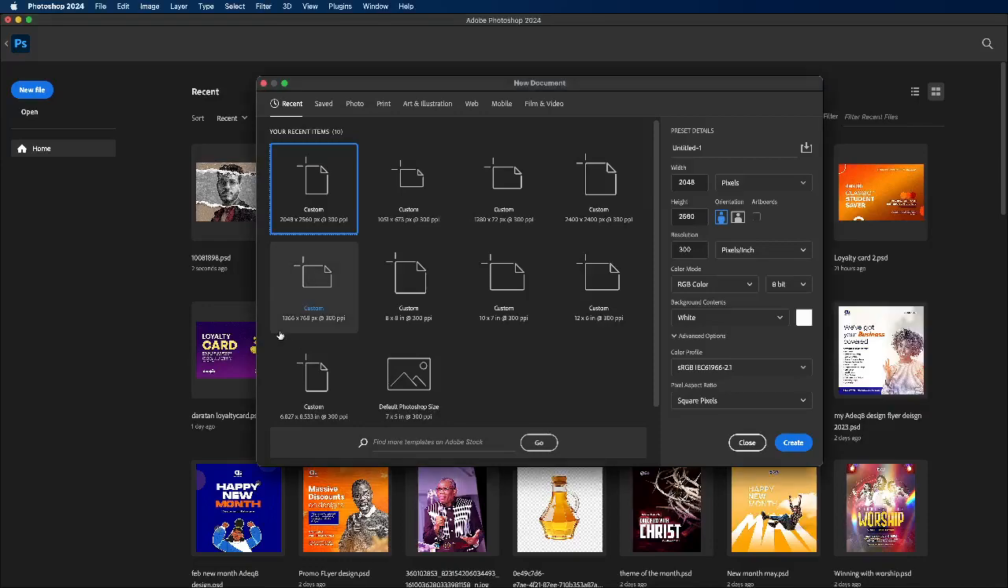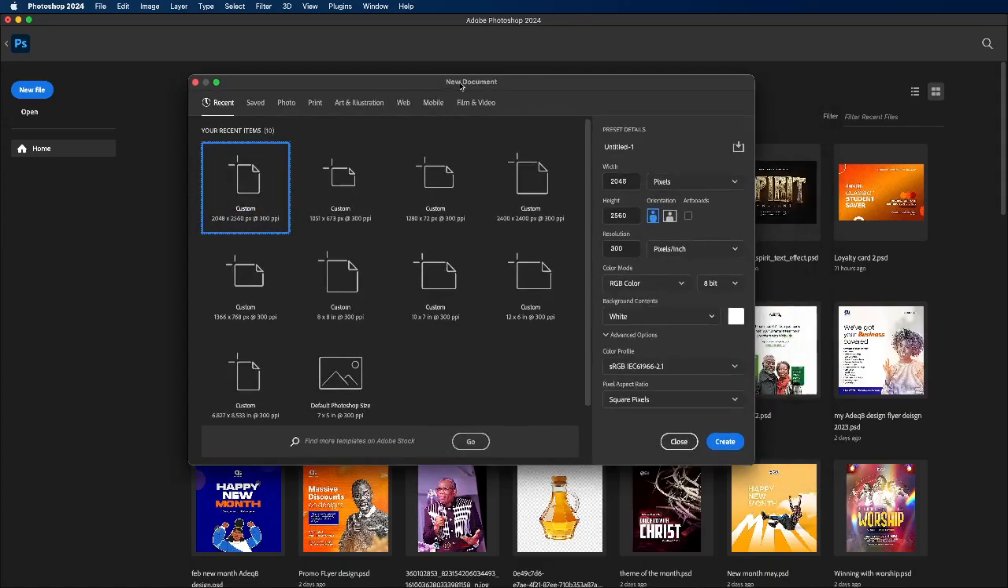Hi guys, welcome back. I will be working on a Thanksgiving flyer design this morning, and I want to show you how I come up with my designs and get them done. So this is the size I'm going to be using this morning, also the social media size. I want you to take note: 20 by 48, and 2560 for the height, and the resolution is 300 pixels. So let's get on to Photoshop 2024.